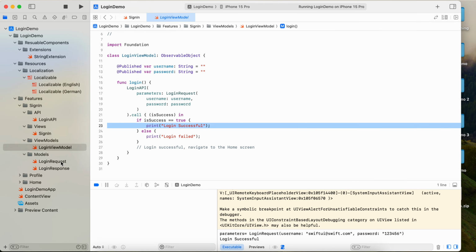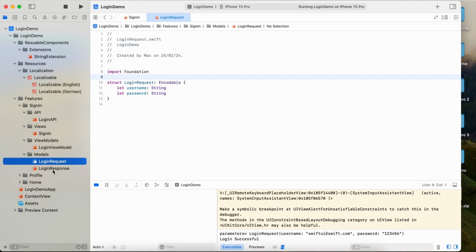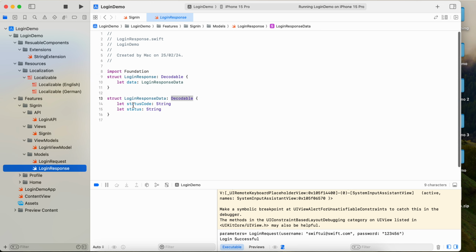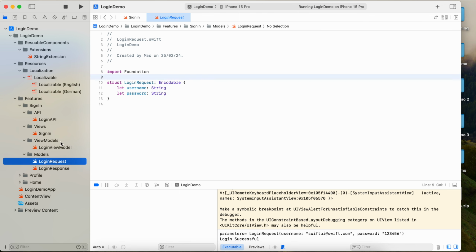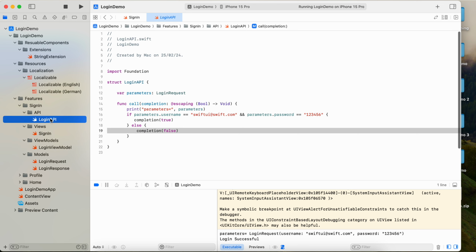So this is done. I have also created the login request and login response. This login response I will use later when we have an actual response from the server. But for now, these are the major classes: login view model and login API.